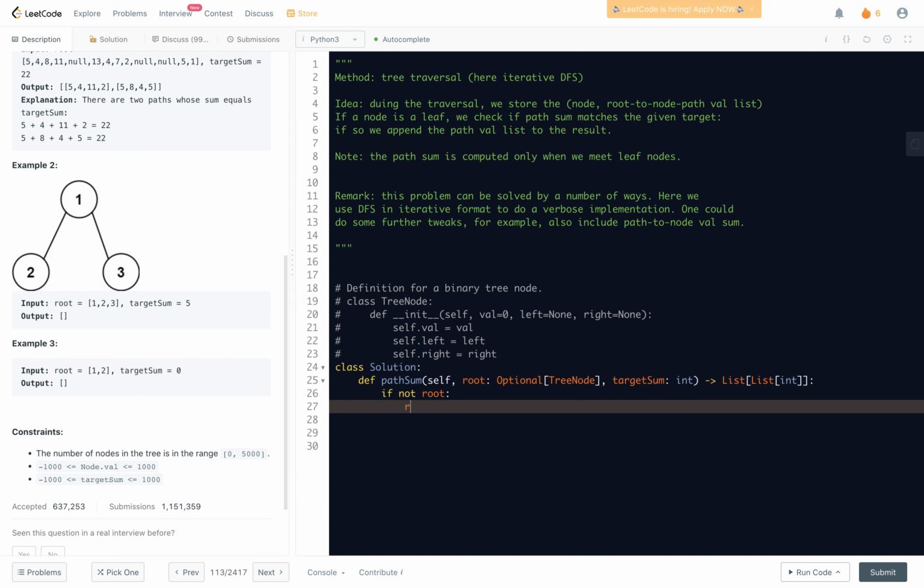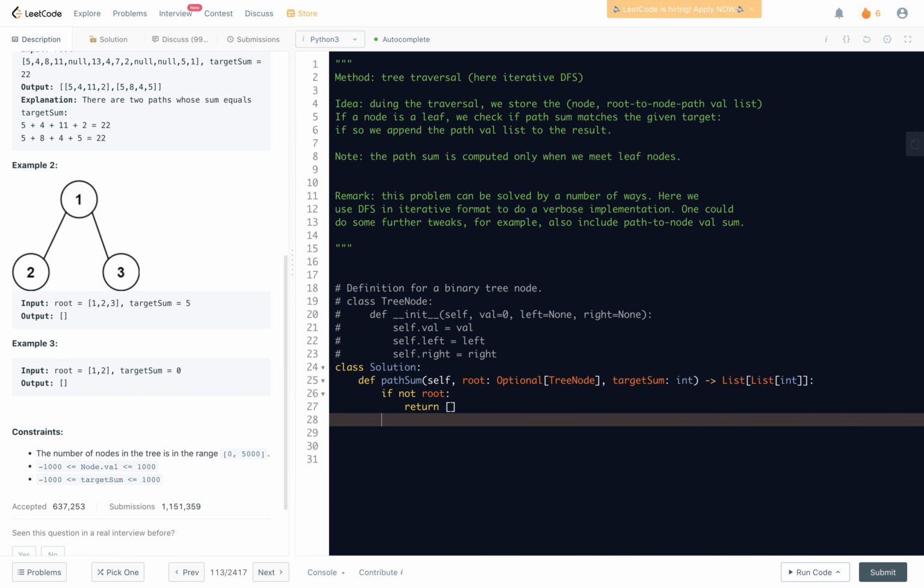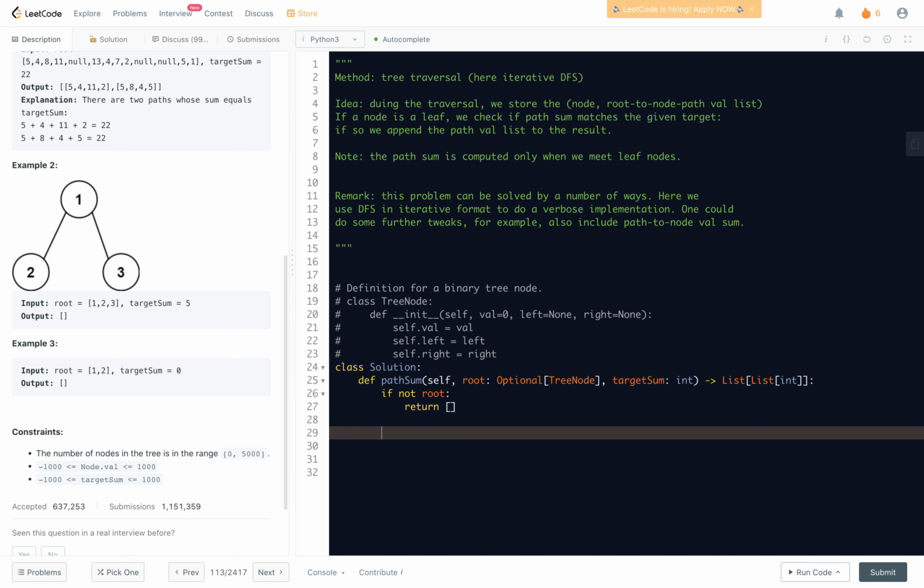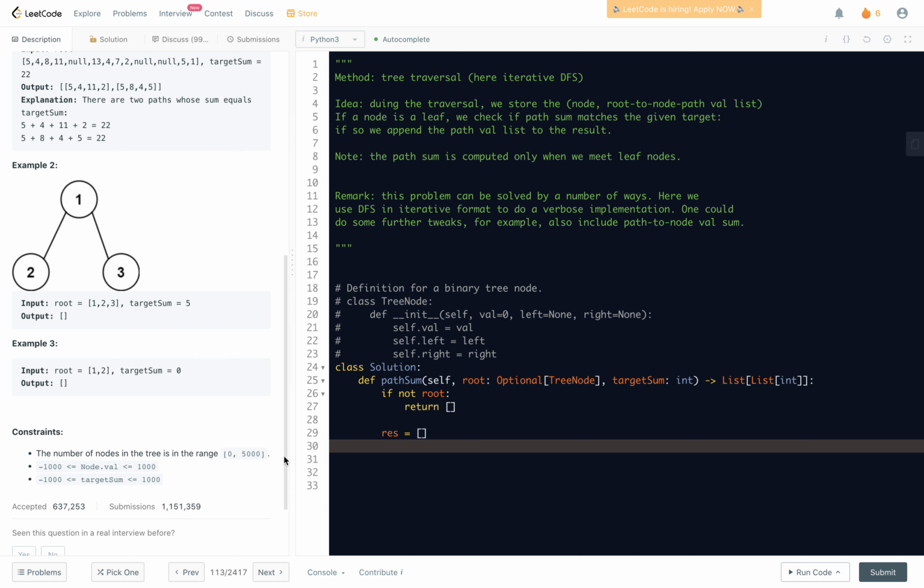First, I'm going to treat a special case. If not root, which corresponds to the constraint that the number of nodes can be 0, I'm going to return empty. This special case can actually be handled in the general logic, but let's treat it first. Then I'm going to initialize a result variable, which is an empty list at the very beginning. We're going to return the final state of this variable after we do the depth first search.